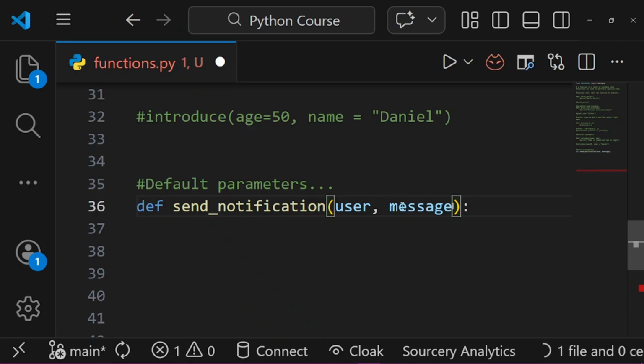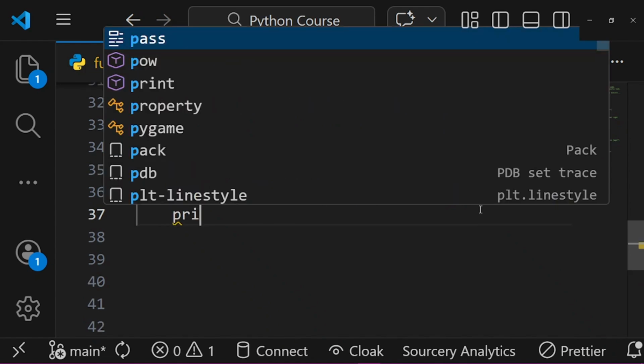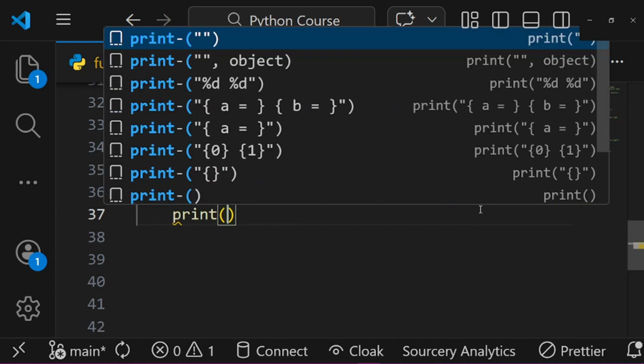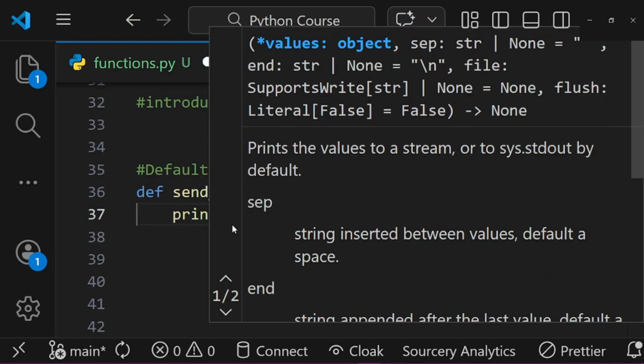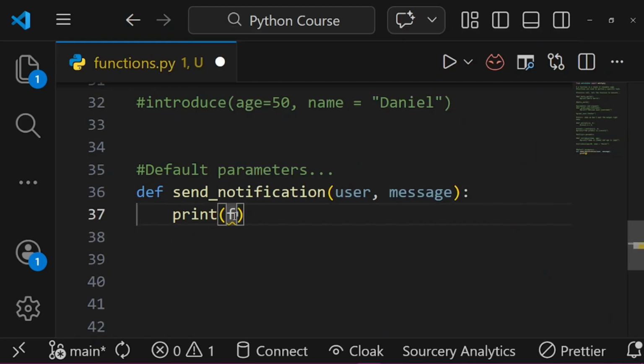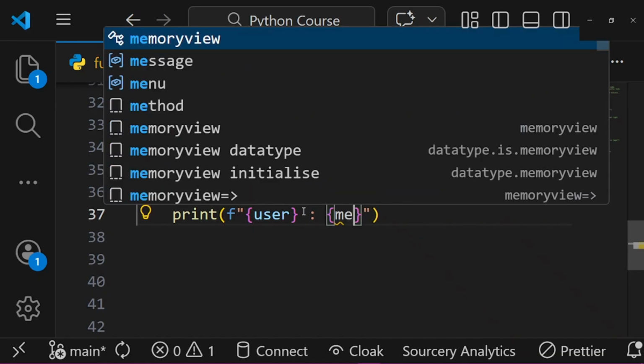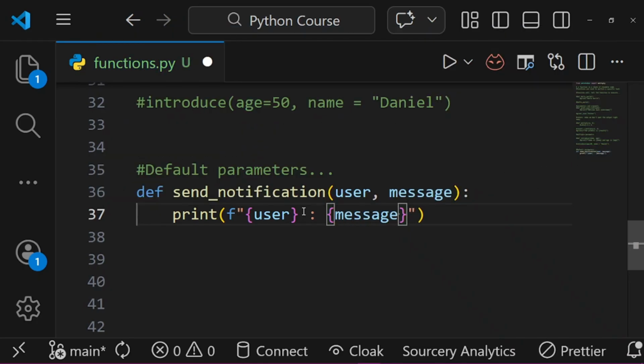Now once again, the order really matters. I just want to go user, message. You can go message, user, but yeah. And what I want this to do is to print, let me use the f string. We don't want to encounter our same errors. And we say user, and then let's add in a colon, and let's say message. I think this should work.